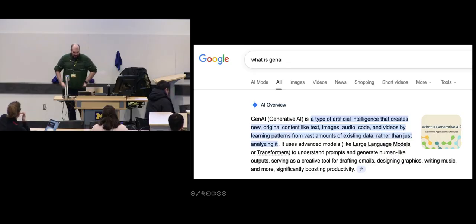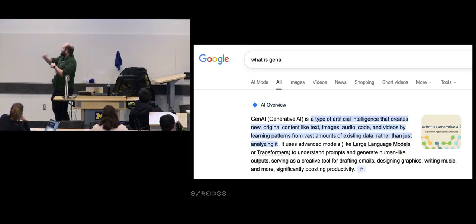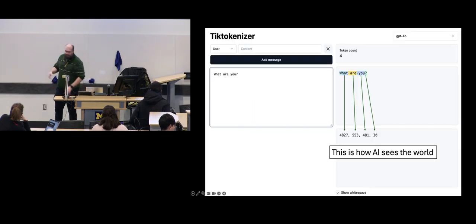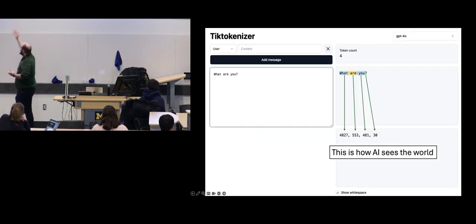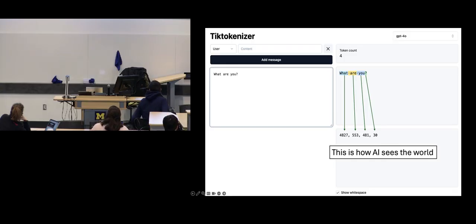GenAI is something that takes tokens and then continues the set of tokens, and tokens can be all sorts of things. This is what tokens actually look like. This is how GenAI generally sees the world. This is a website called Tiktokenizer, where you can add a message and then it will tokenize it. So each one of those symbols has a token that represents it. So what is represented by the number 4,827. And that's how the AI is seeing the world.